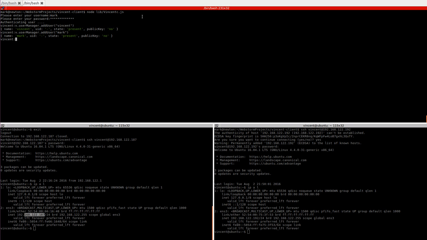Now what I can also do is create some groups via groupManager.addGroup, and let's just call it DevOps. Okay, so we've got our group DevOps. Now we can do things like assign public keys. So for user Mark, because I'm a local user, I want to assign my public key. Currently I've got no public key.